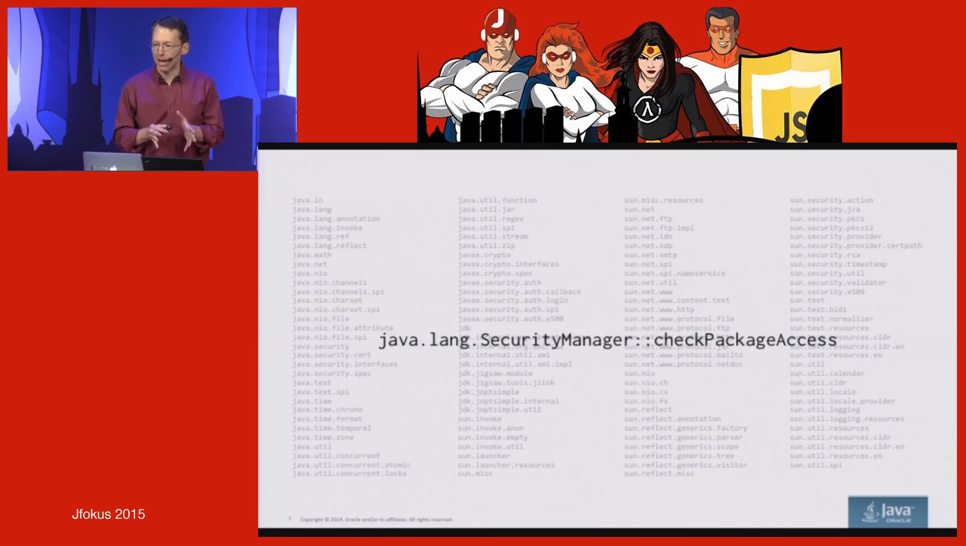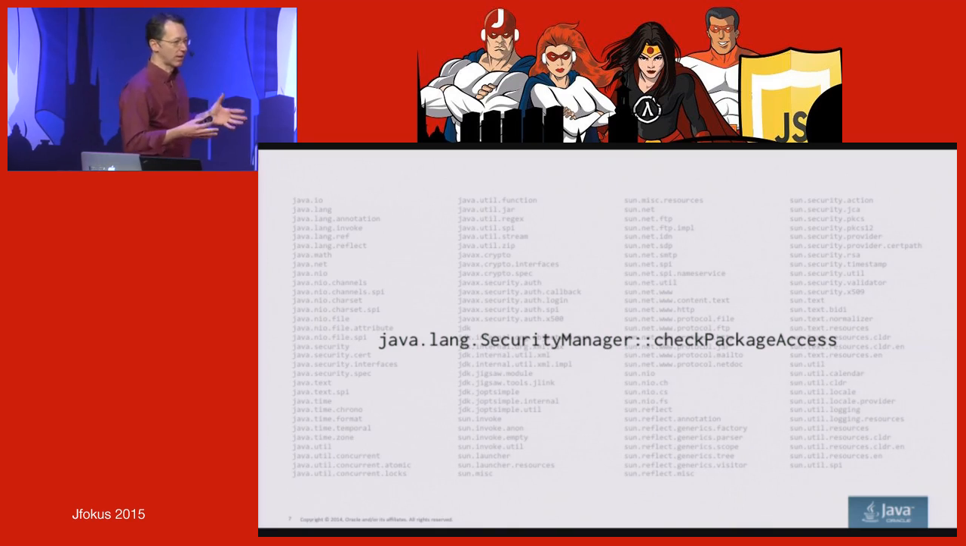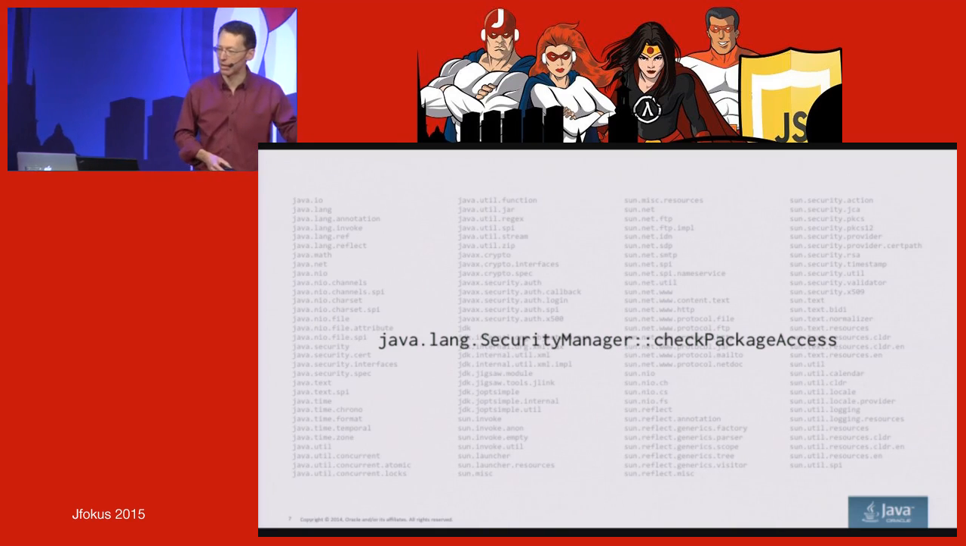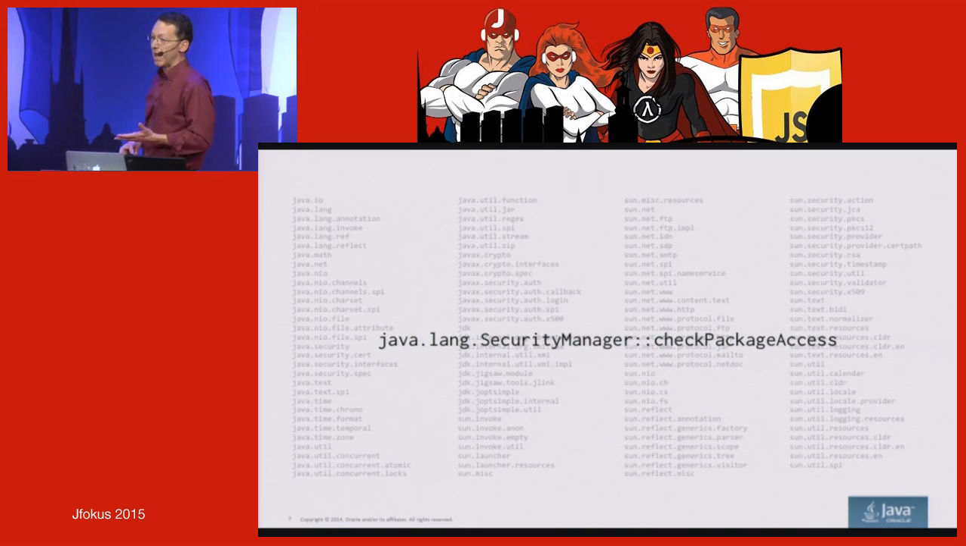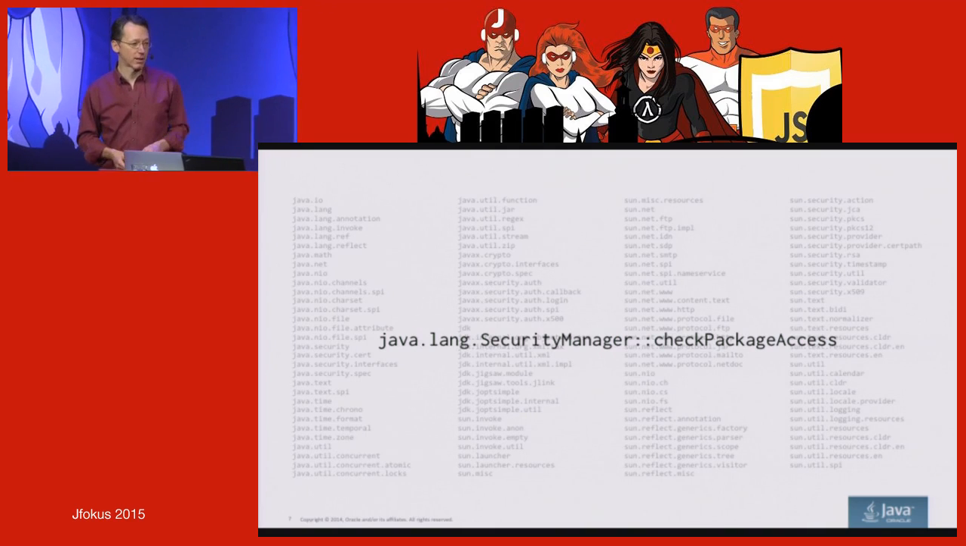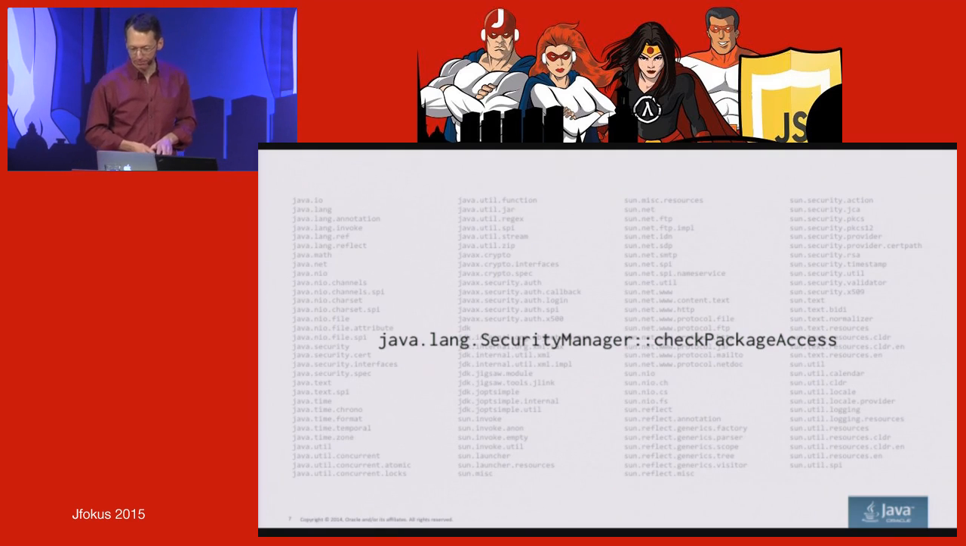So getting checkPackageAccess to return the correct answer isn't that difficult. What is difficult is making sure that checkPackageAccess is invoked throughout the entire platform at all the right times. So this is a fairly brittle mechanism. If you miss just one point, then that could be a security vulnerability, and indeed, several of the more serious security vulnerabilities have been traced. The root cause has been a missed call, a missed check of checkPackageAccess. So this is something that we want to do a better job of.